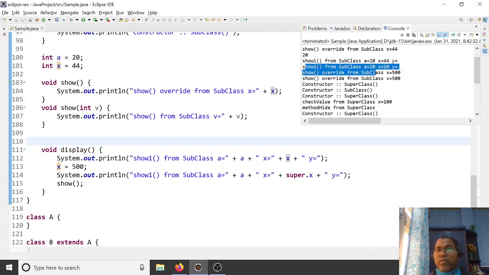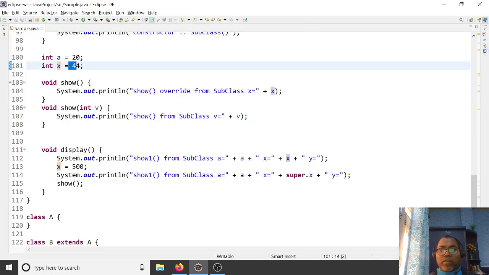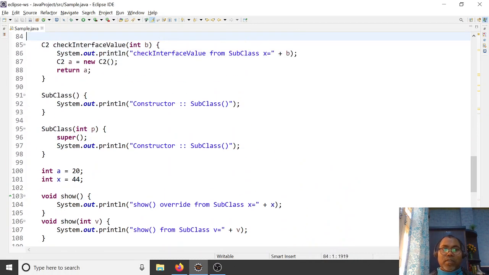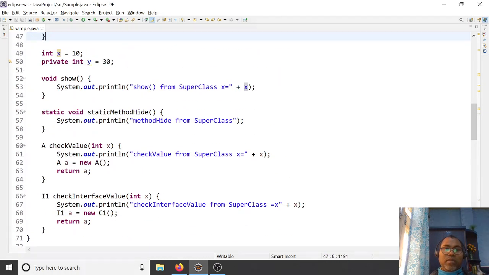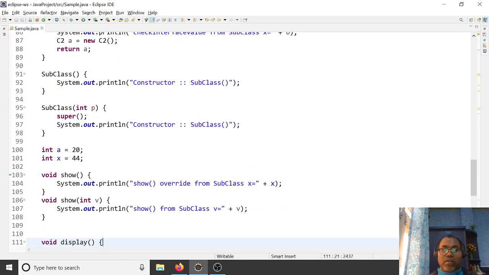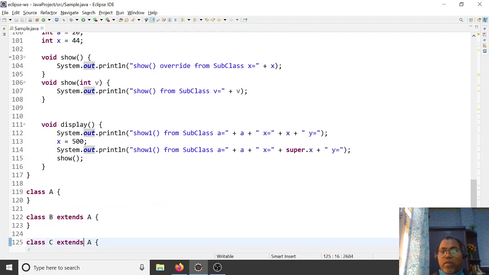Now they are referring to the super variable x, which is 10, not referring to 44 or 50. So sometimes you want to access your super reference that is defined with the same name. You have defined the x variable in the superclass as 10, and in the subclass with the same name. So this is field hiding, but if you want to access your super data member, you can use the super keyword.